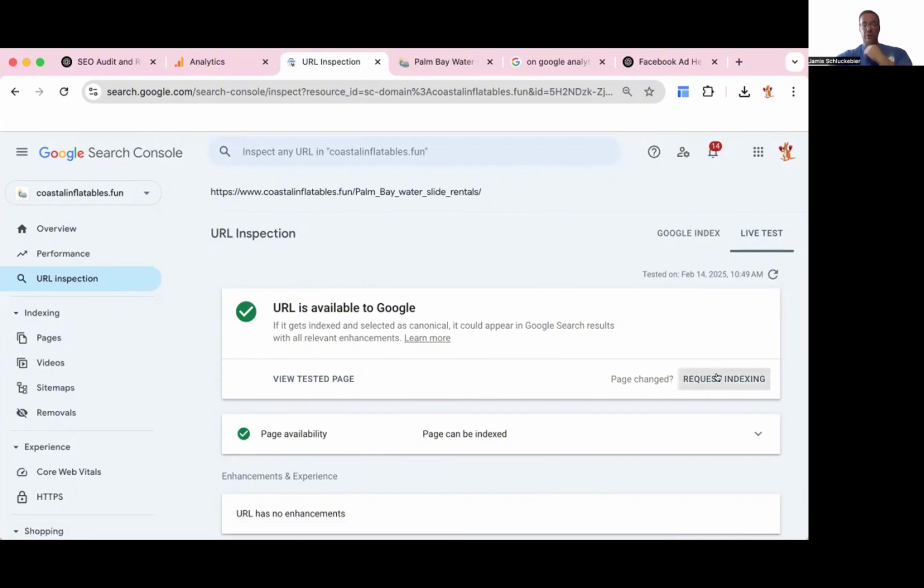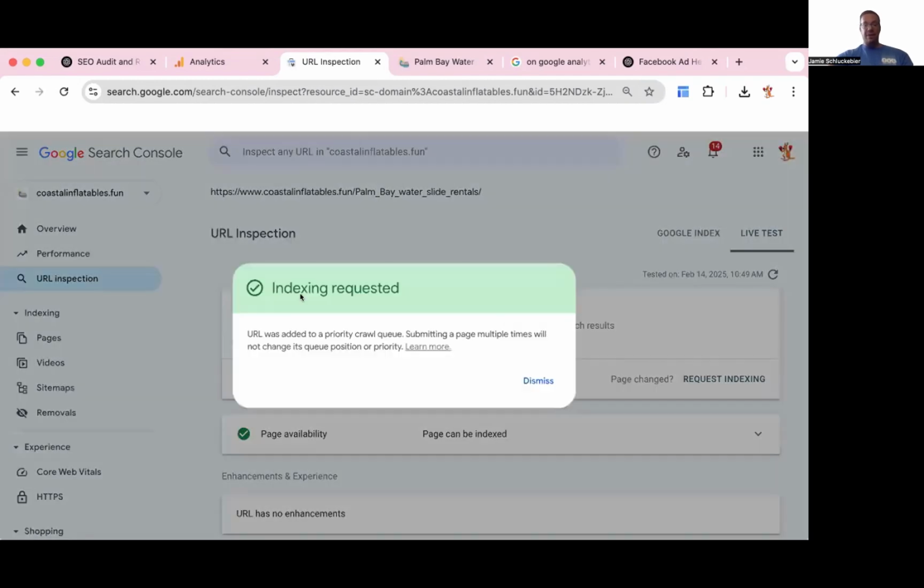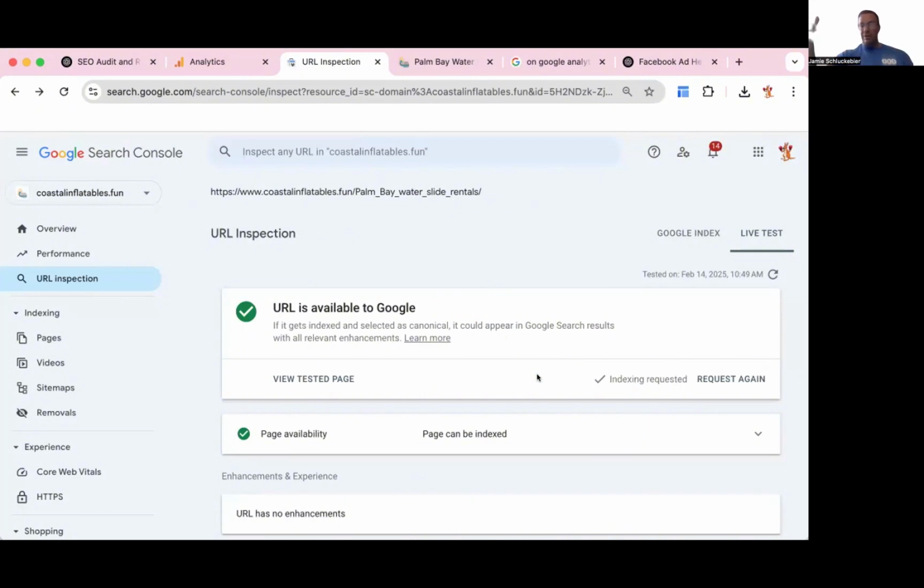So what we're going to do is click request indexing. You're going to submit the index request. And then you just got to wait. You're on Google's time now, okay? So you just got to wait.